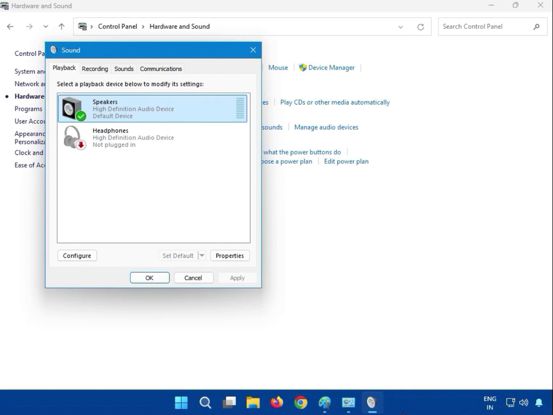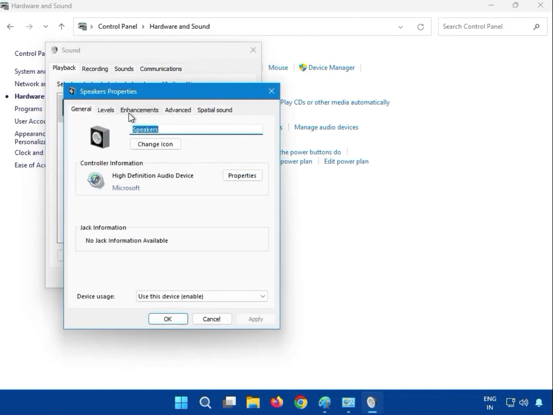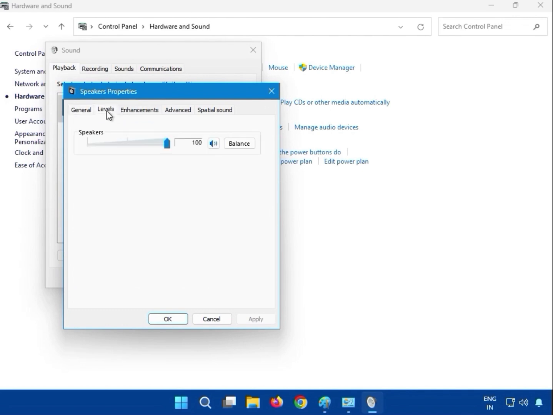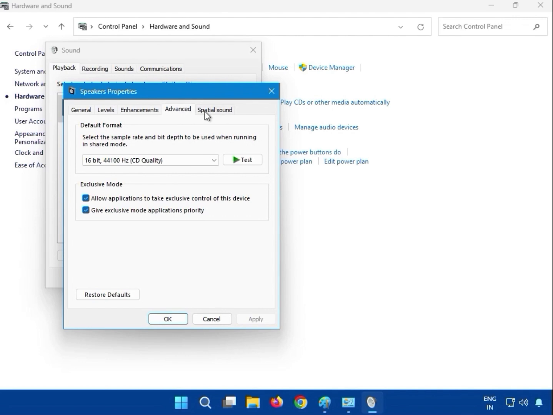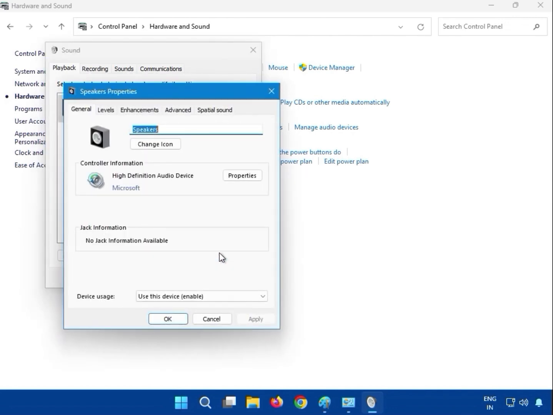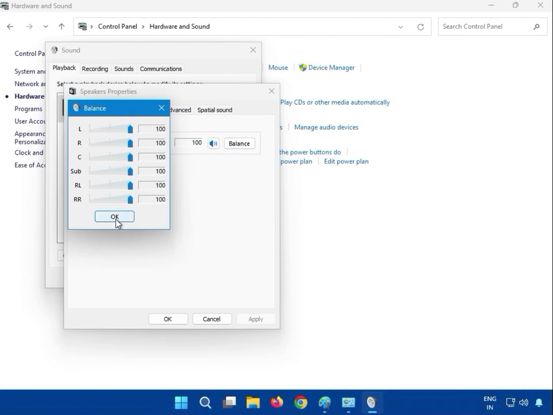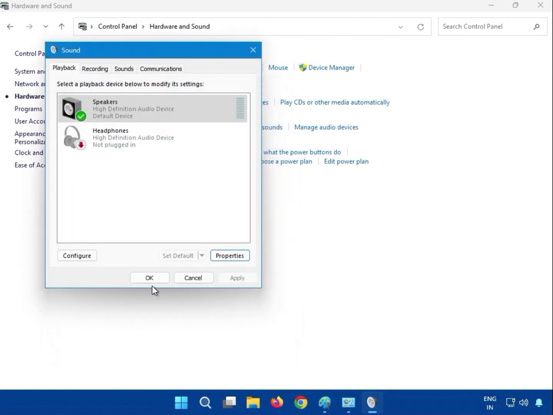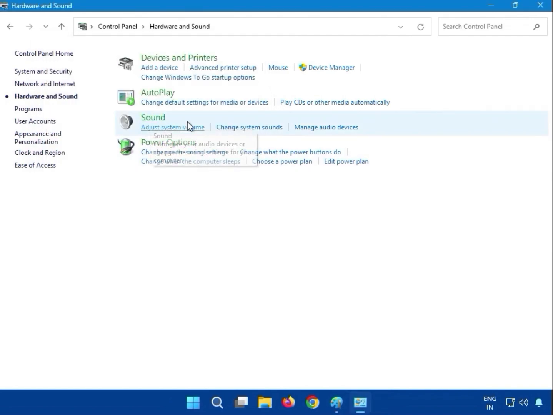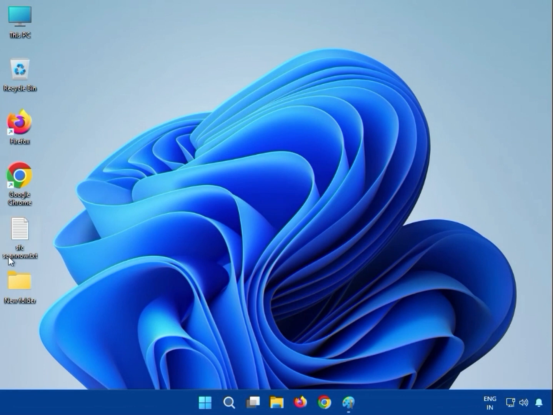Okay, then just double click. Click on properties. So guys, select the level 100%. Okay, and you can see here the balance is on 100%. Then okay, and then okay, and then close it.